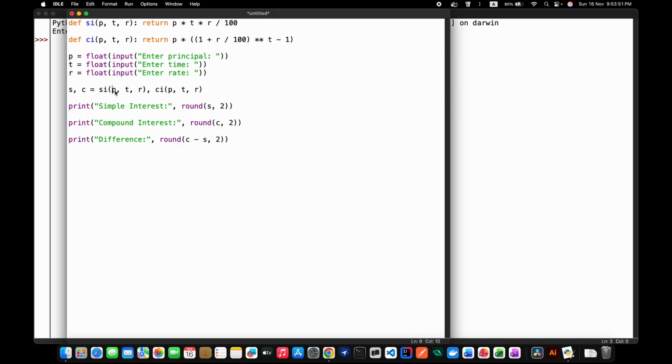I am passing p, t and r as arguments to this function. Here I am returning p into t into r divided by 100. For multiplication we use the star asterisk mark as the multiplication symbol. So this is the simple formula we have written in Python, PTR by 100. That's all. After calculating this, it will return the result and that result will be stored in s. Understood? Now let's go to the CI.